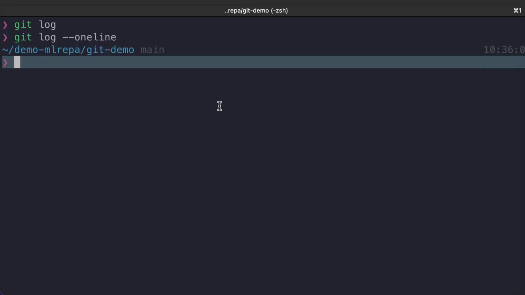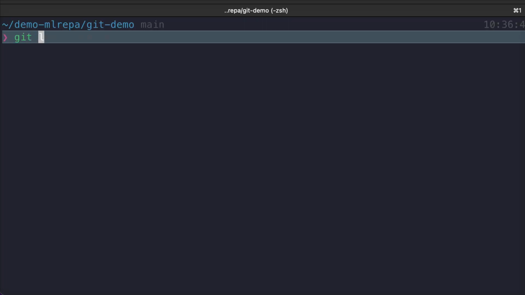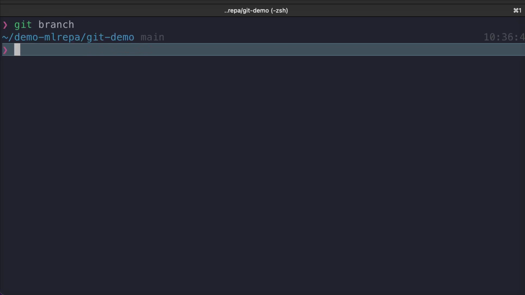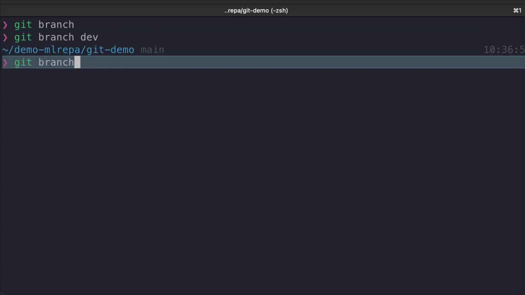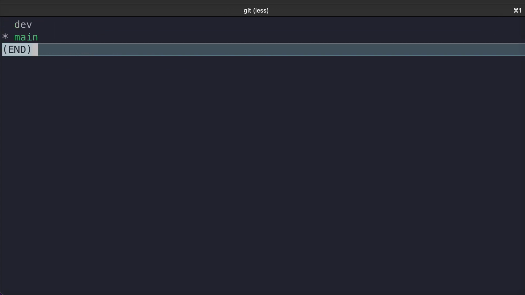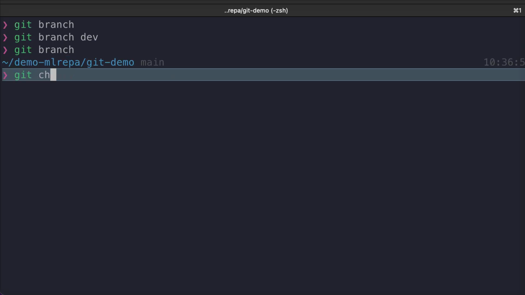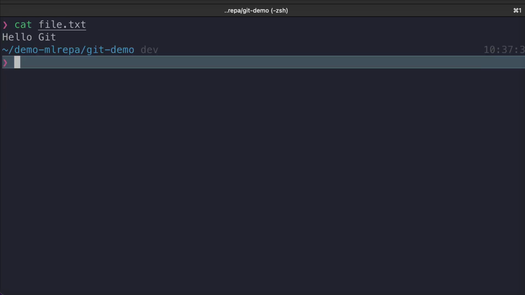Let's list all the branches in the Git repository and show what branch we're in using the git branch command. Now we have only one main branch. Now let's create a new branch called dev using the command git branch dev. Check that the branch was created. To switch to the dev branch, we'll use the command git checkout dev. Now we are in the dev branch.